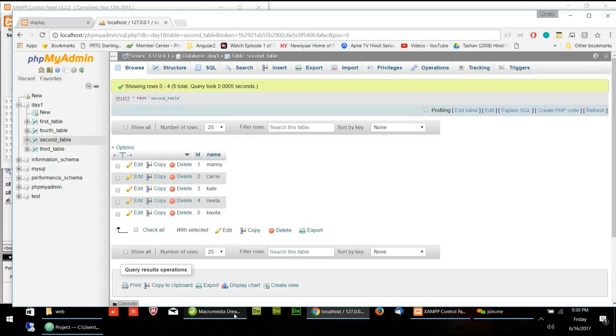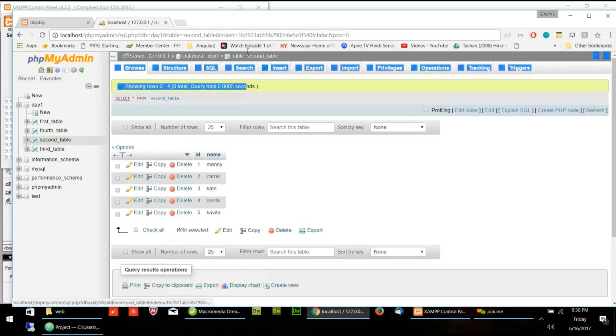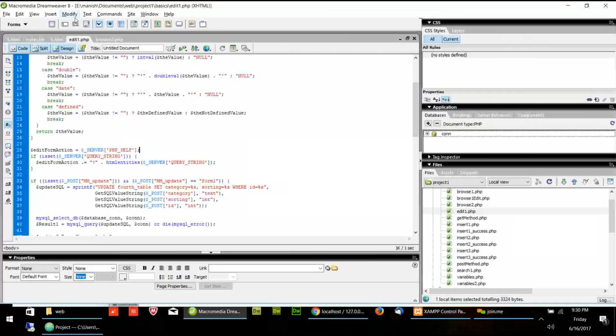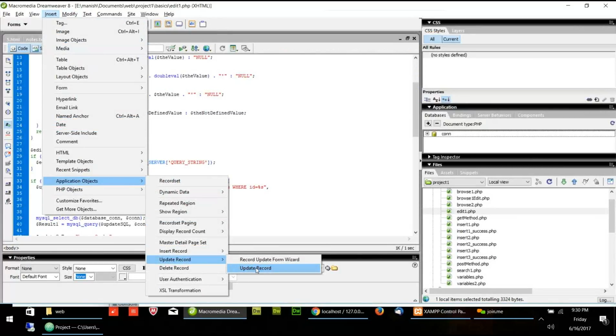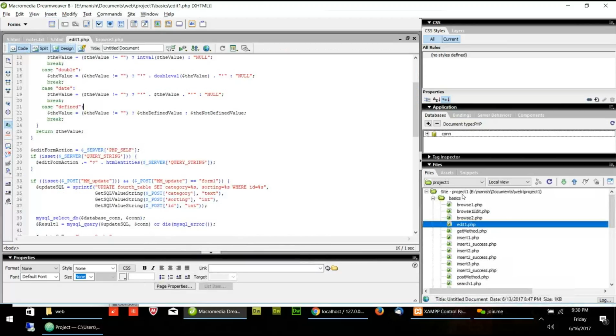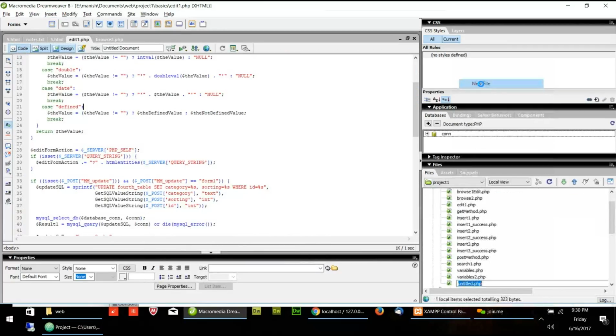So let's try to make the edit page for this second table using the second method. Which method? This second method. You know already the first method, and if you forgot, just repeat yesterday's video. So let's do the second method. Let me create one file, edit2.php.